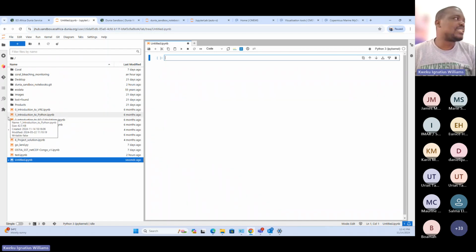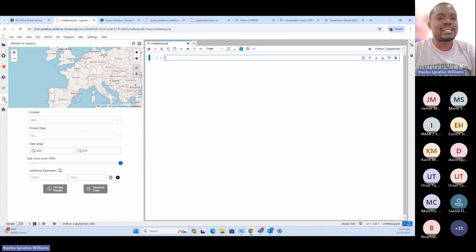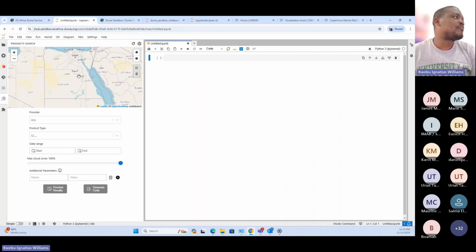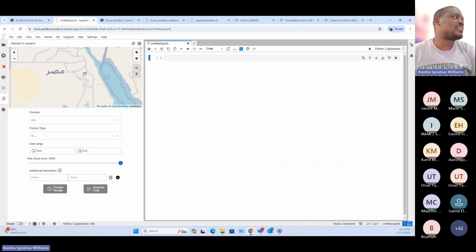The good thing about Dunia within the Sandbox is that it is also easy to specifically get certain data within the Sandbox. If you look at the far left over here, there's the EODAG, which helps you to access data within the Sandbox. This is more or less like a graphical user interface, which is very easy for you to browse via the map and then select data for specific areas that you're interested in.